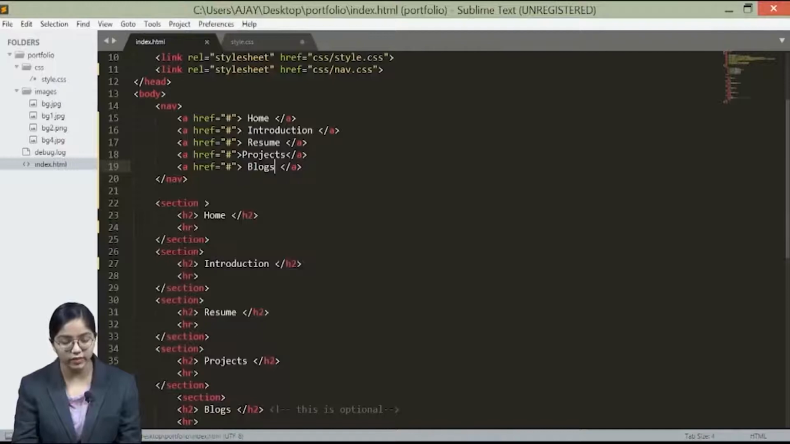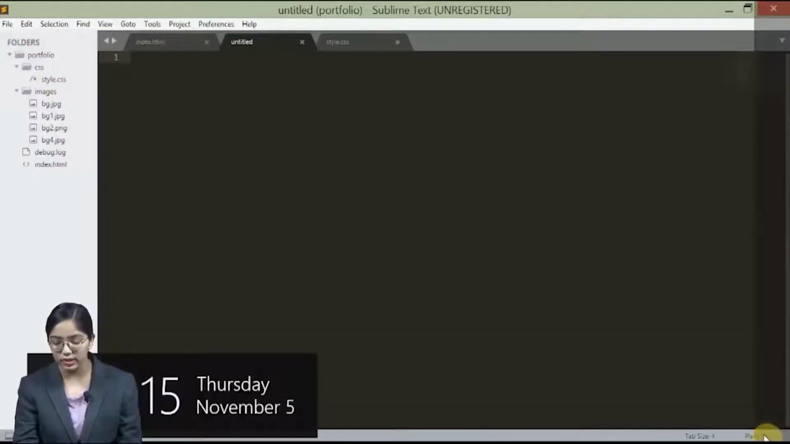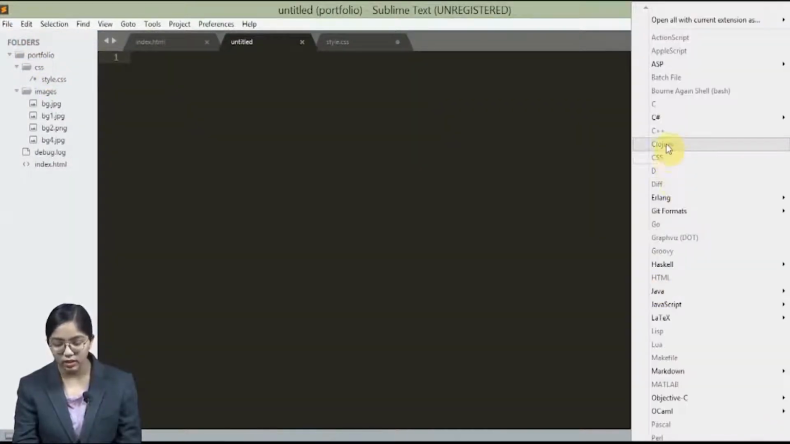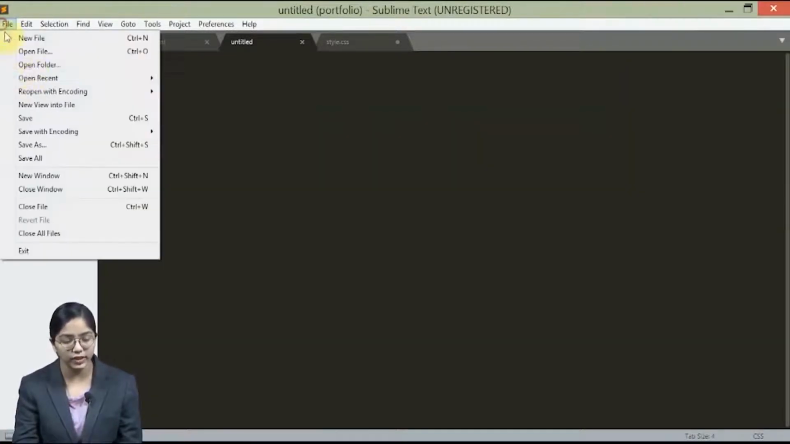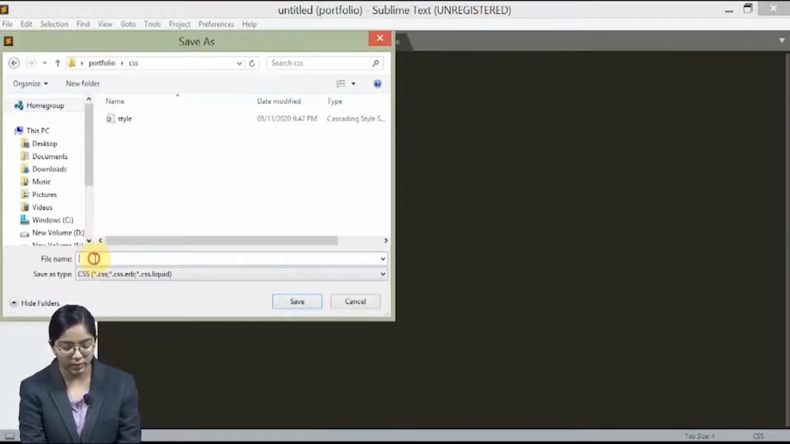So let's save this. First create a CSS file, right? Create a new file, go in here and choose CSS, and make sure that you save the file in CSS with the name as nav.